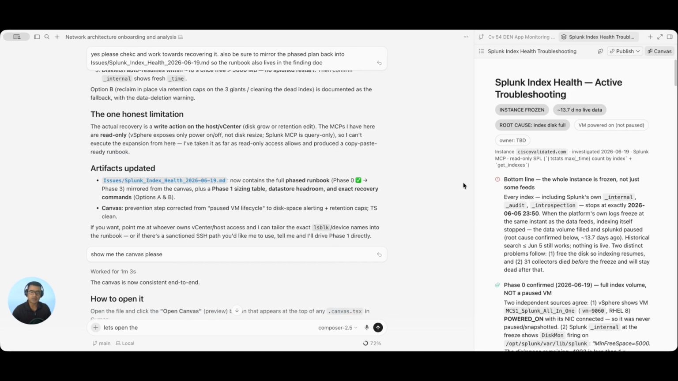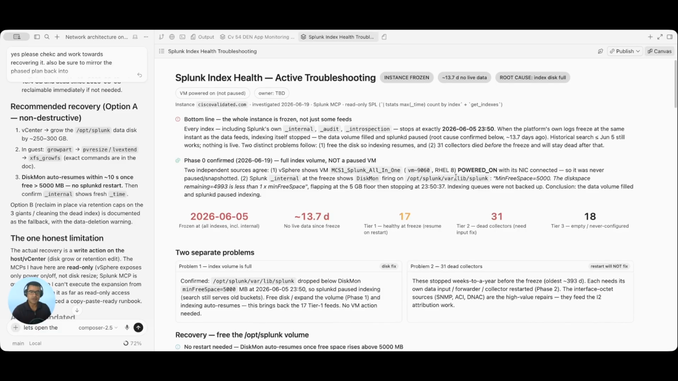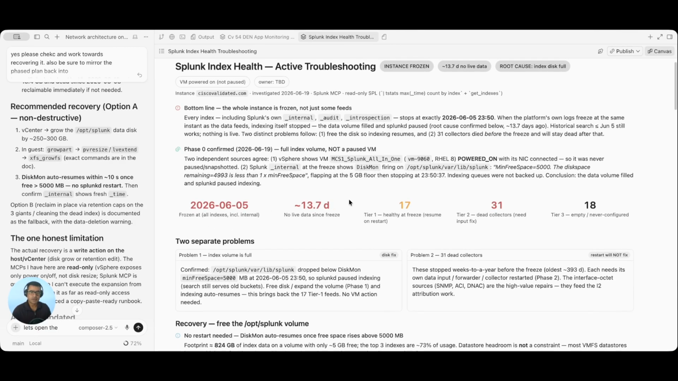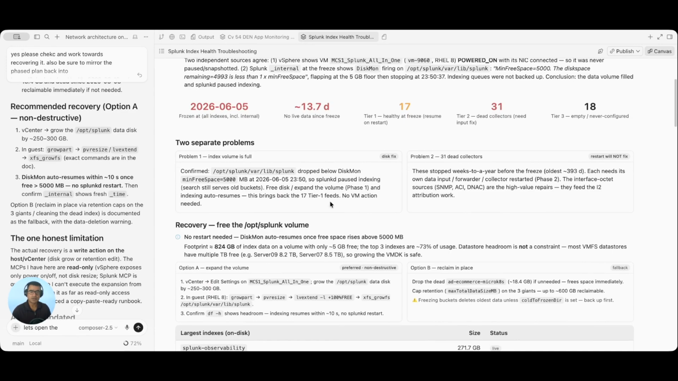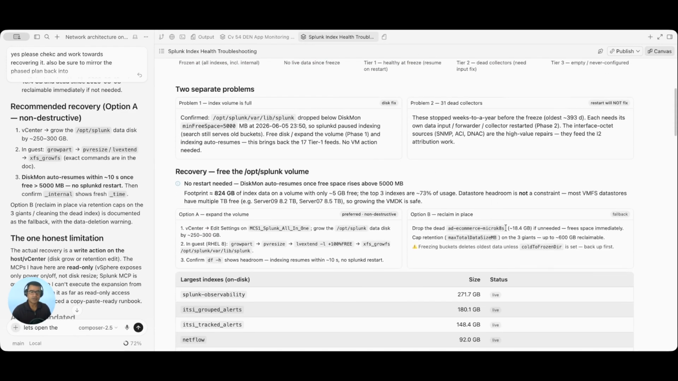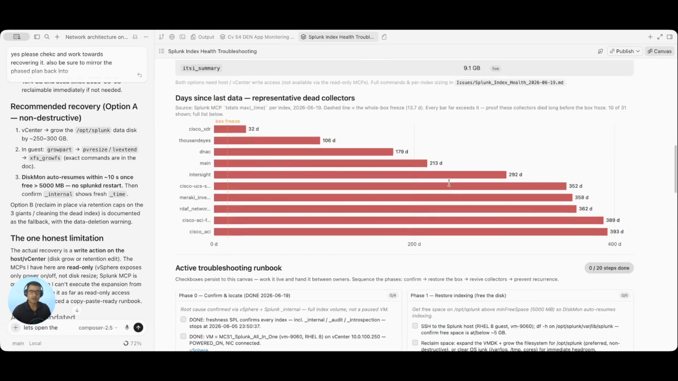And what is a canvas? Canvas is like a React app, and it is only rendered in the Cursor IDE. So now you see we had the chat summary, and I have transformed the chat summary by asking the AI to create a canvas. And here all the verbose statements are there: where we started, what changes we have made. So on this date, no live data for 13 days, how many healthy indexes, how many dead indexes, and so on. It also captured the recovery recommendation and a lot of other troubleshooting detail, whatever troubleshooting it has done.